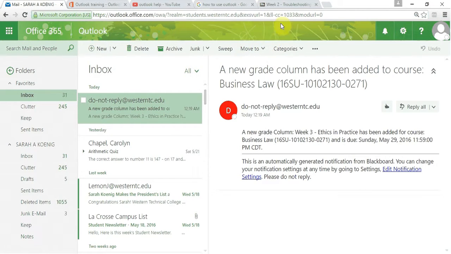Especially just recently, I think everybody gets these do not reply emails where they're talking about when a teacher adds a grade or adjusts something or makes something available. We get a ton of these emails. And for a while there, Clutter was picking them up and I didn't even have to do anything about it. But then just recently, I had to get rid of them myself because they were just filling up my inbox and they're just a nuisance.